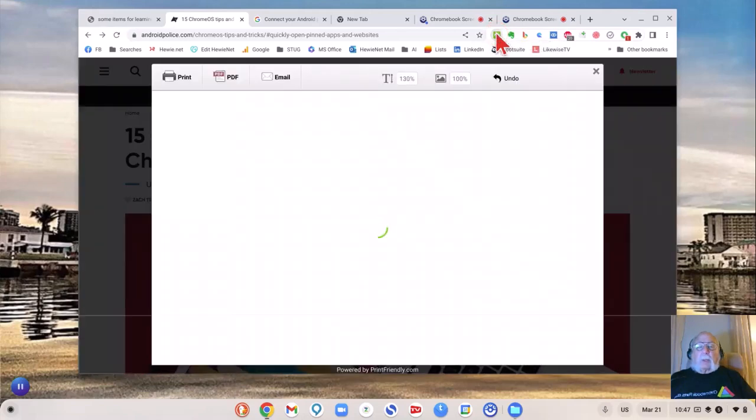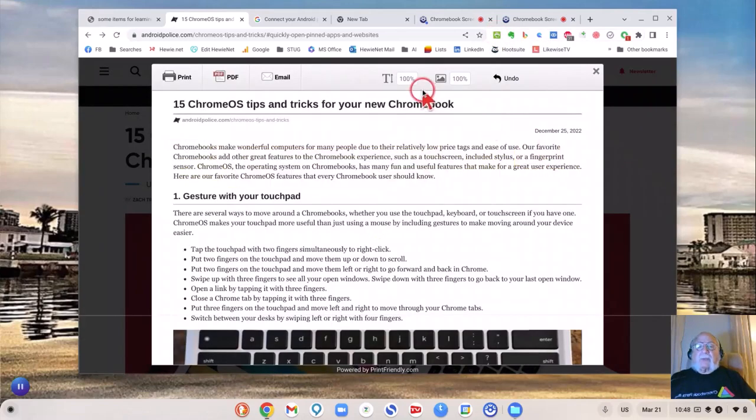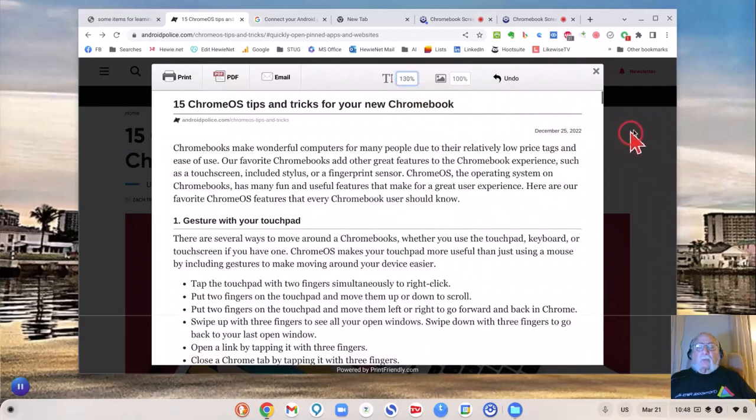Now, when we start this, we're going to open up Print Friendly, because this will give us a much easier read from the article. It takes out all of the ads, and we could increase the print so you can read it a little bit better along with me.